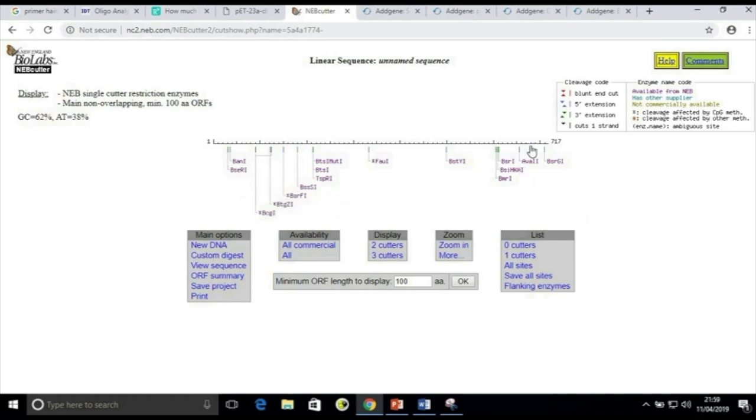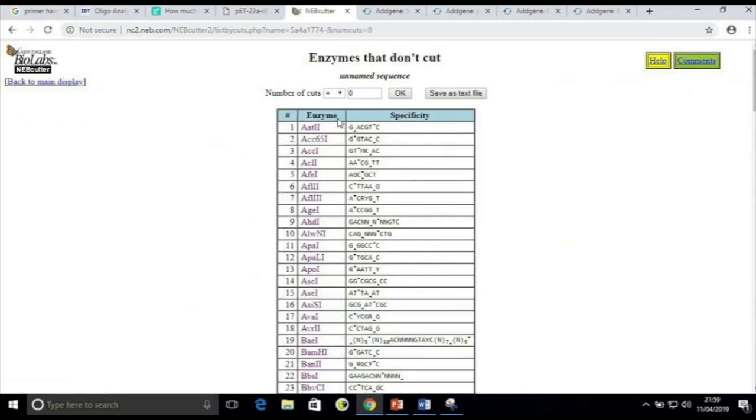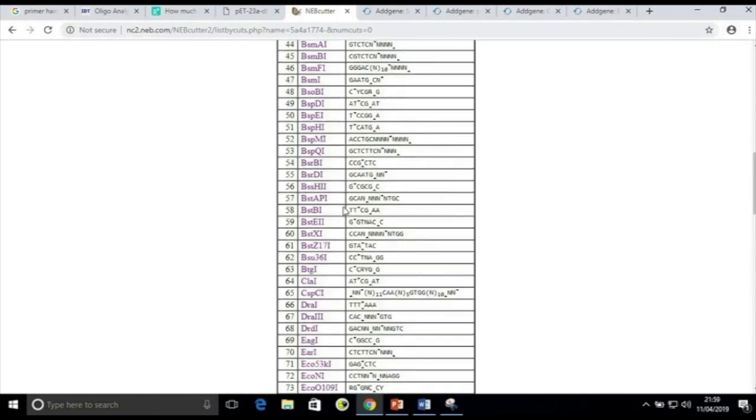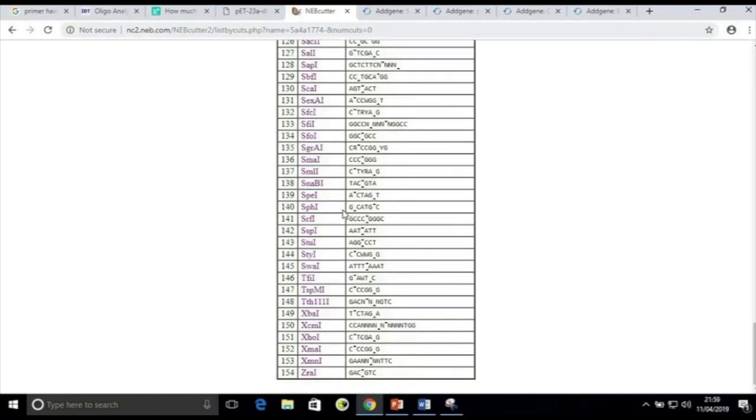These are the enzymes cutting inside the sequence, but we are interested in the non-cutters. You can see here non-cutters. Just click here, it will give the number of enzymes which will not cut inside the sequence. Once we get this list, we have to identify in which vector you want to integrate your amplified region.